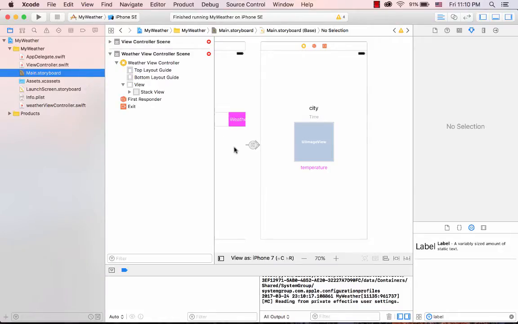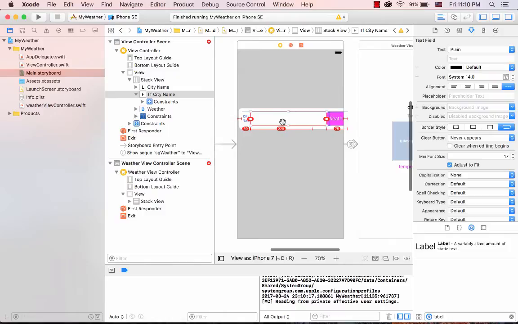One thing that I want to do here is this city text. This is a city. Text is too small, right? I want to make this bigger. Okay.